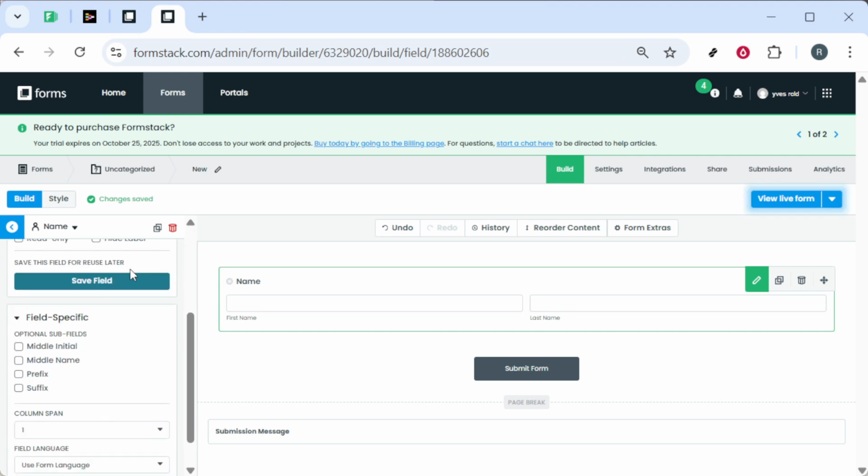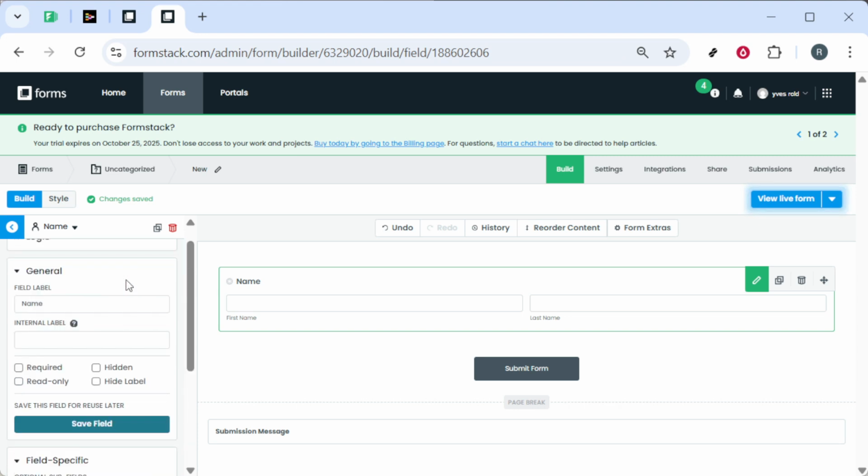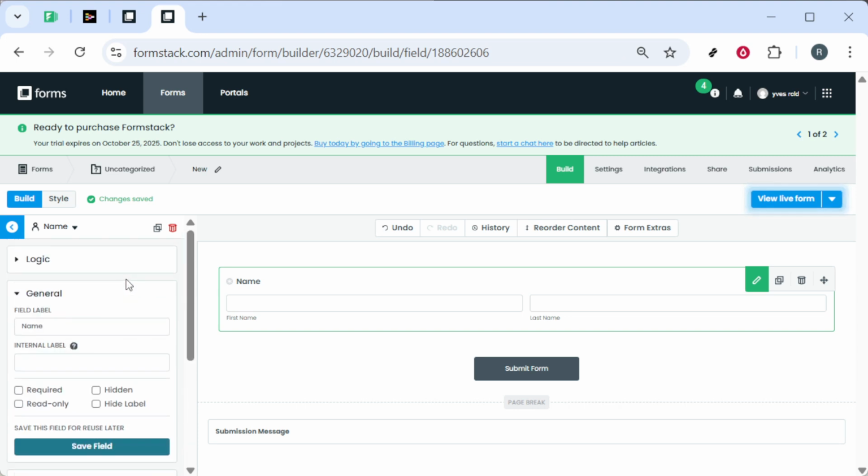That's it. You've navigated to Forms, created a form, picked a template, or started blank, added and arranged fields, deleted mistakes, and personalized your design. Follow along and you'll have a clean professional Formstack form in no time.